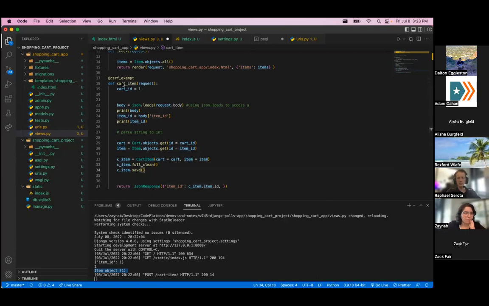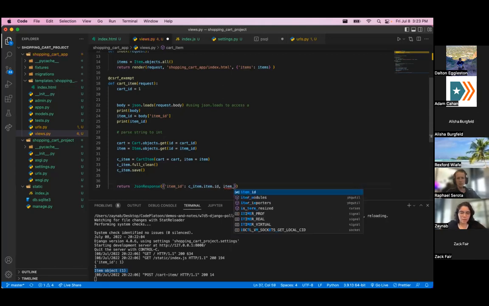Okay, thank you. I also just realized I was muted earlier. But yeah, this is working now. So item ID, item quantity, right?